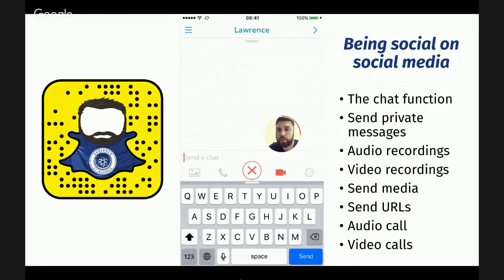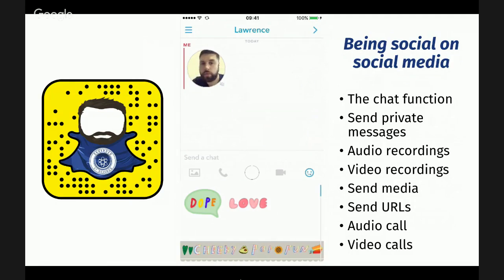Here I'm holding my thumb on the camera thing, and you can do 10-second little video clips during that chat, so that it will be displayed like that for Lawrence when he sees it. You can add emojis, as you said there. So I've just sent him some love.